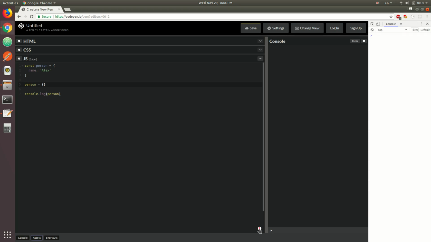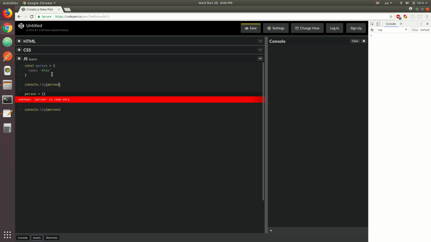So in this case, you see an exclamation point right there. Well, it says unknown person is read only. So basically what this error says is that person is a read only variable, which means that you can't actually reassign it to anything else. And just to prove the point, if you console log out person before the reassignment, well, you might expect that it's going to work just fine.